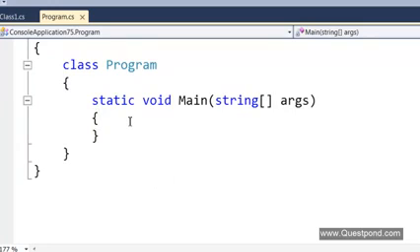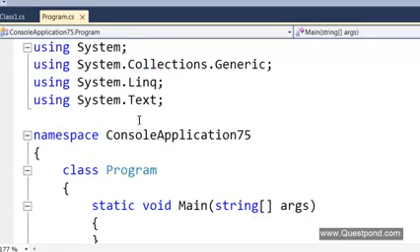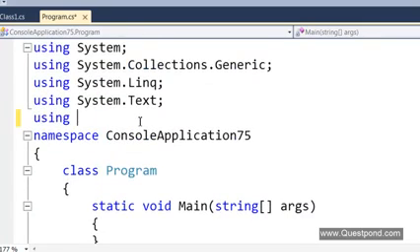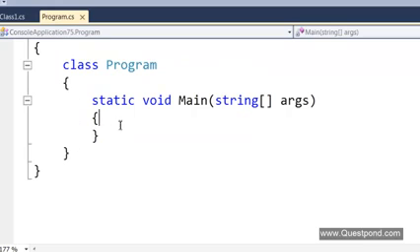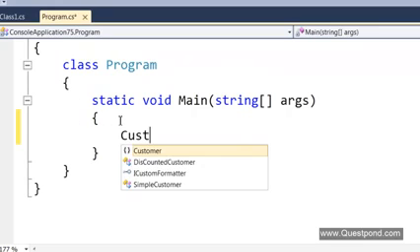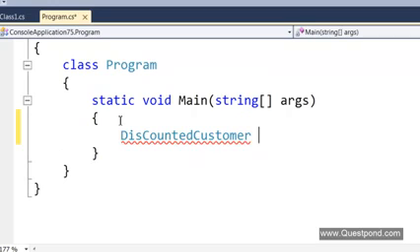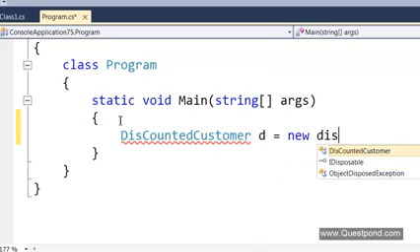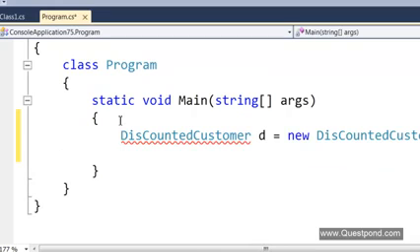Now at this moment, this UI is a console application, but it can be a WinForm, it can be MVC or whatever. So over here I'm going to say customer, and depending on the situation, I will either create the object of discounted customer, d is equal to new discounted customer, or I will create the object of simple customer.